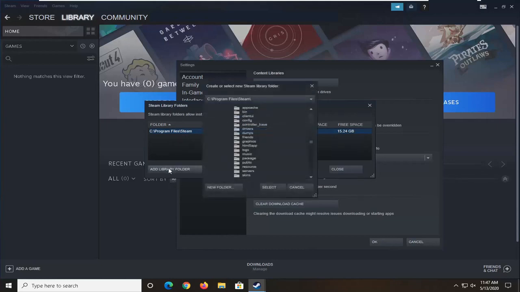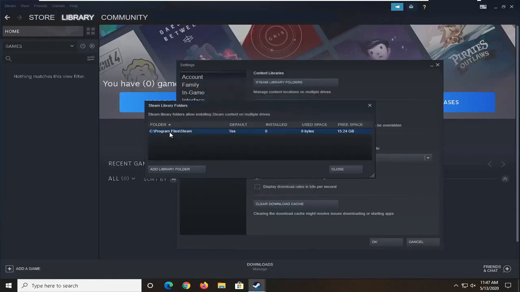Select Add Library Folder. So at this point, you can go ahead and select the different location you want to save it to. So if you wanted to move this to a different location, you could right click on it and select Remove Library Folder or Make Default Folder.